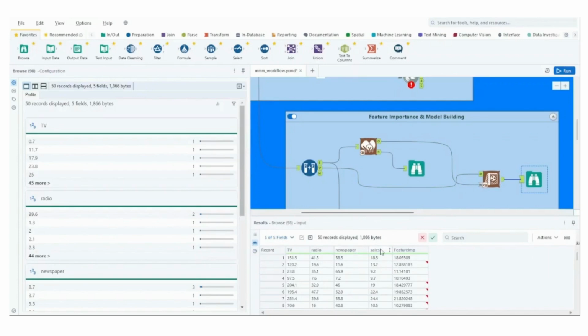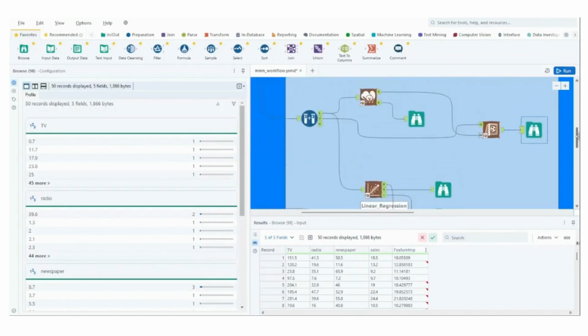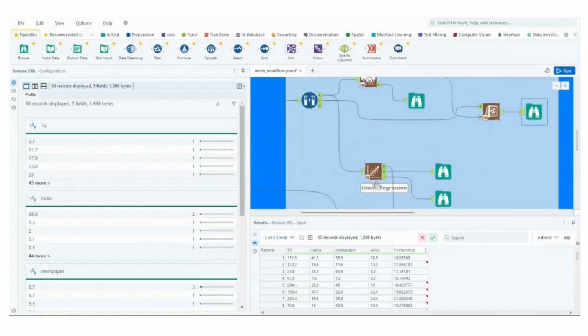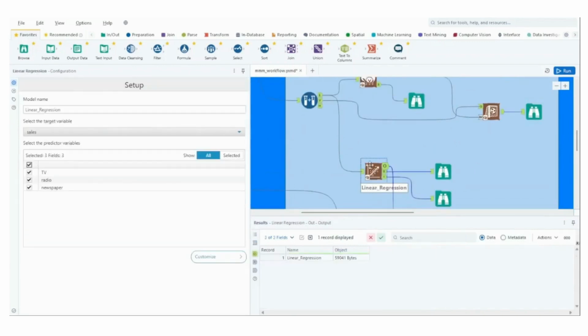To build our marketing mix model, we will build an OLS model, ordinary least squares, which is a method used to estimate the parameters in a linear regression model, and is most commonly used when building marketing mix models. For this, we will use the Linear Regression tool. We'll configure it by selecting the target variable as sales and choosing the fields TV, radio, and newspaper marketing dollars as predictor variables. You can name the model Linear Regression.